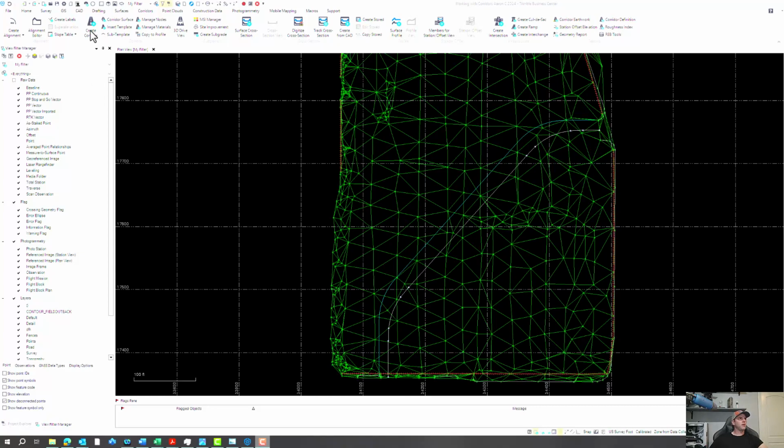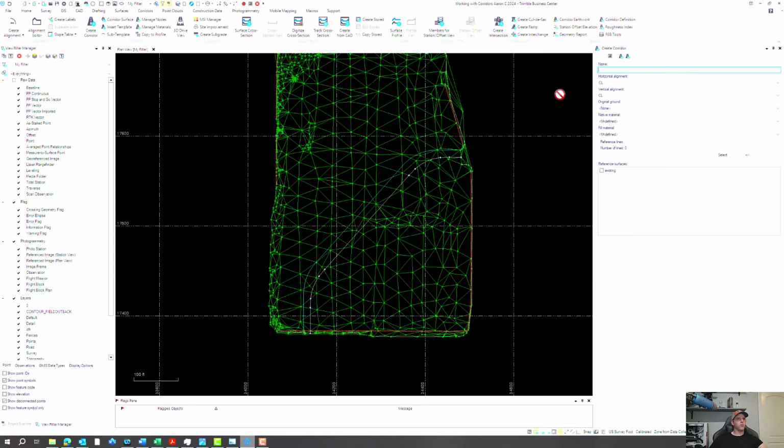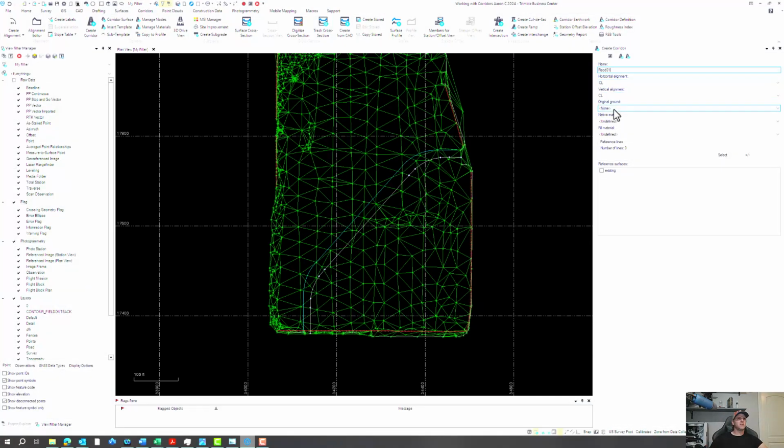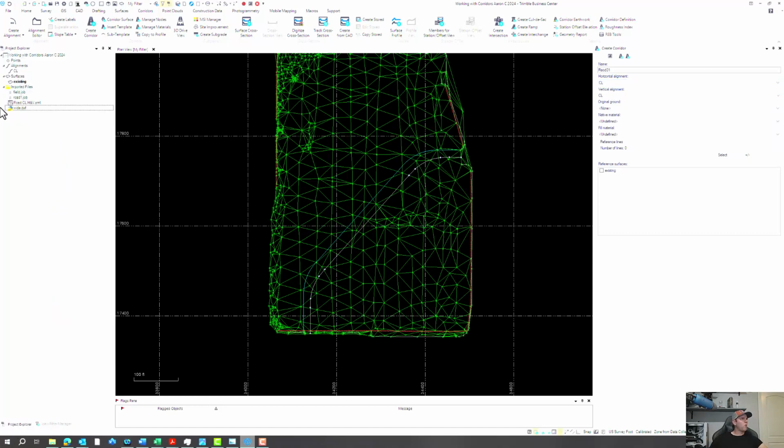So up in the ribbon here, I'm going to click the Create Corridor button. First thing it's going to ask me to do is name this. So we're going to call this Road 01. We're going to let it ignore that for now. It automatically found that center line because there's only one center line alignment in here. If there were more, that would have shown up here under the alignment.